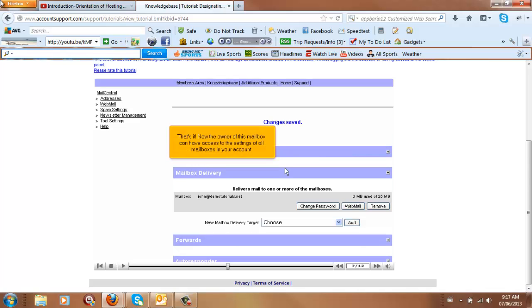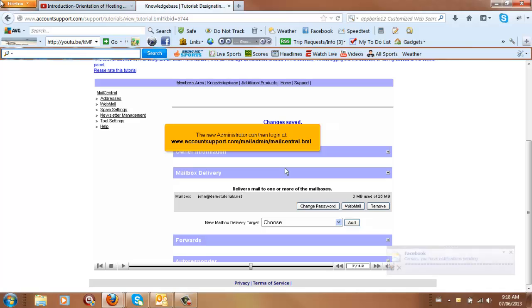That's it! Now the owner of this mailbox can have access to the settings of all mailboxes in your account. The new administrator can then log in at www.accountsupport.com/mailadmin/mailcentral.bml.